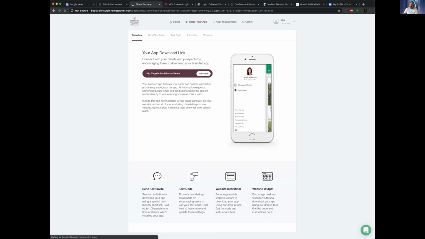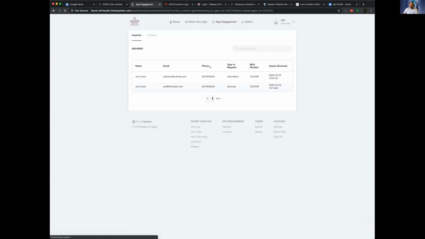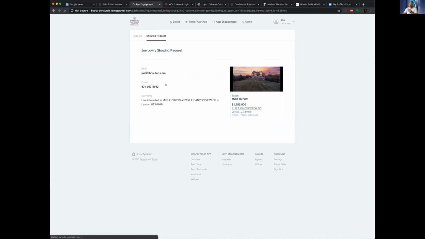Now, the last piece we'll talk about the dashboard is app engagement. Well, look at that. So here's exactly what I sent Lance earlier on in our call, right? It gives them the name. So again, this is what Lance has seen. So he's already got this loaded up, and he's got what this is. He's got my phone number. I asked for showing, and the second time I asked for just basic information. It tells me the time and date that received, and it also tells me what MLS number I was looking for. Now, if I click on that summary, this is exactly what he got, right?